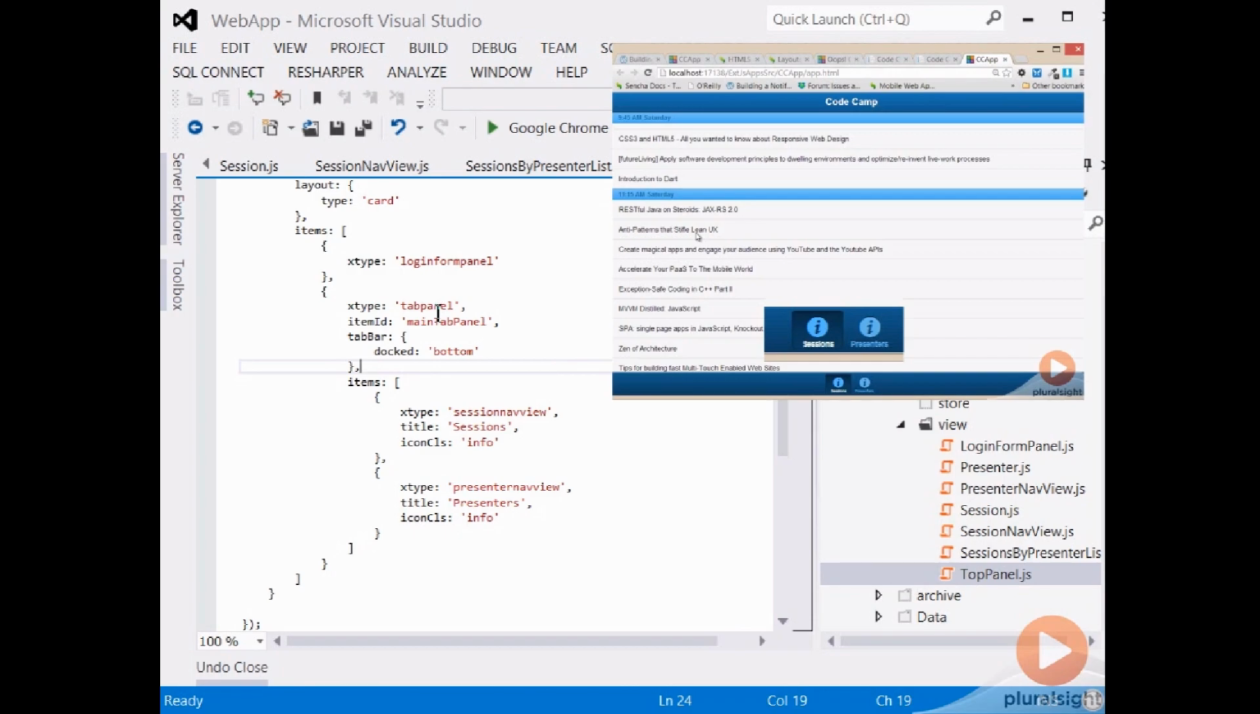It's lower level. And then the tab panel has two items, session nav view, title sessions, and we're using the info icon for both. We talked about this earlier, but essentially we have a certain number of icons available to us, and info happens to be one of them. We could load more complex icons and have things like a clock for sessions, and for presenters we could have an icon of people. But for now we're making them both info. So the two tabs are session nav view and presenter nav view.